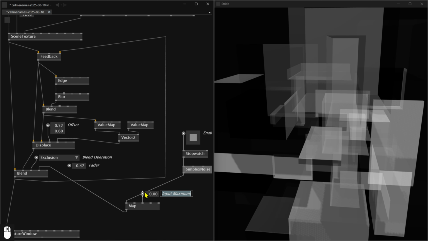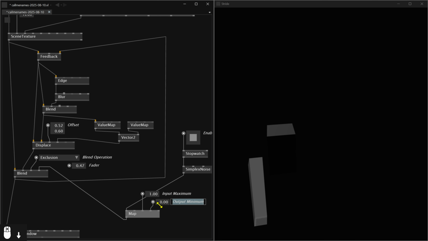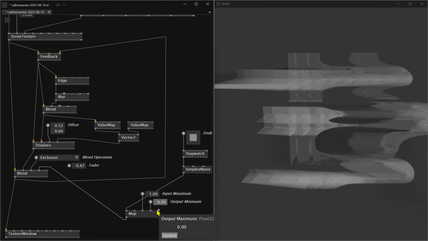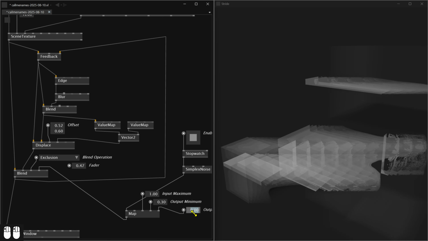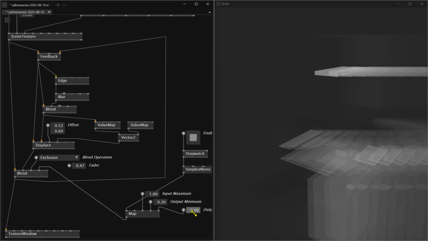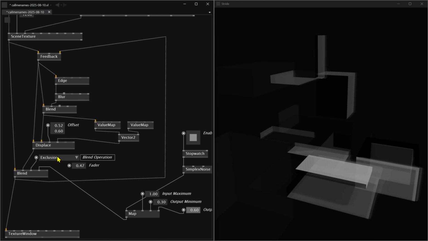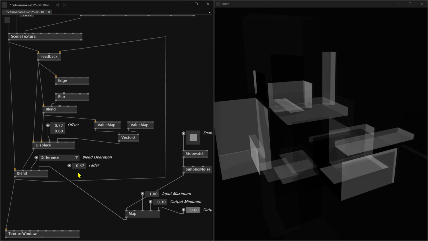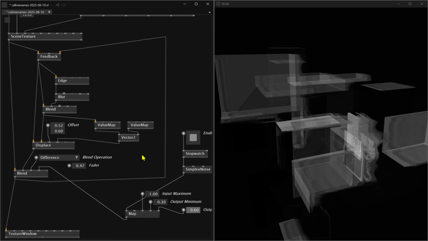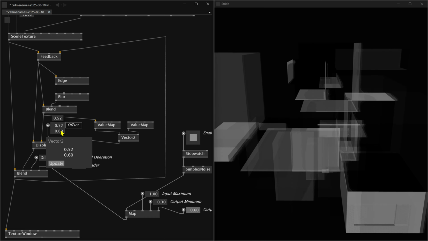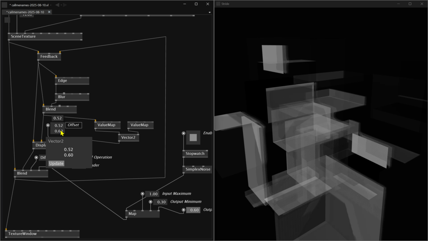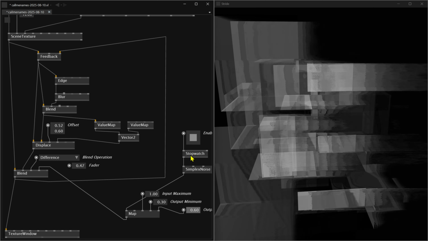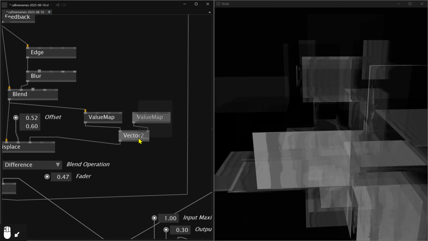So from 0 to 1, we want kind of like around 0.3 and 0.6. So it holds sometimes. Exclusion, there was something else really, difference. But the problem here is it always goes just one side, so which is kind of boring.